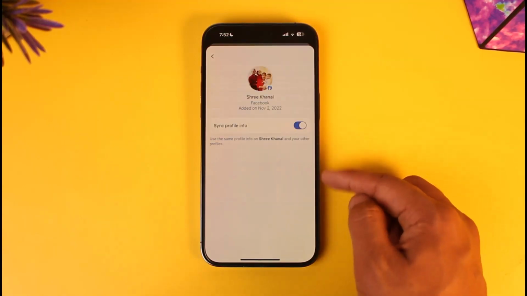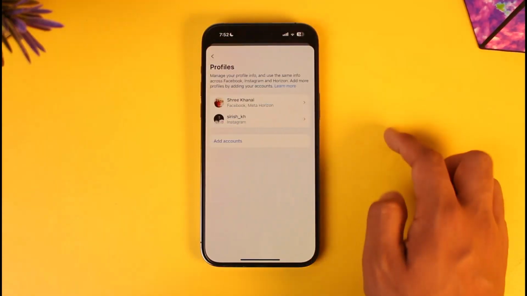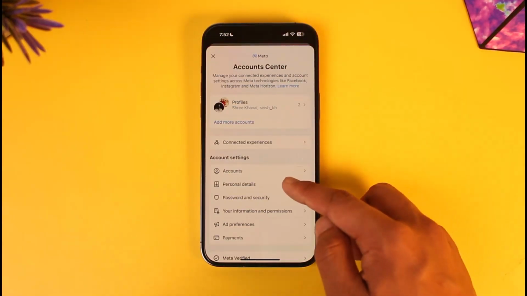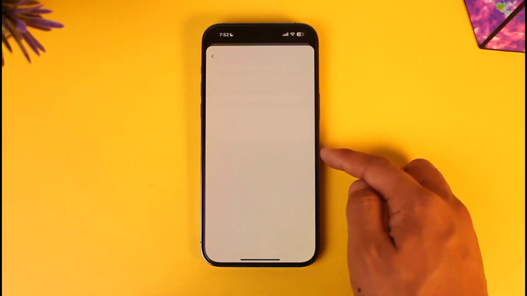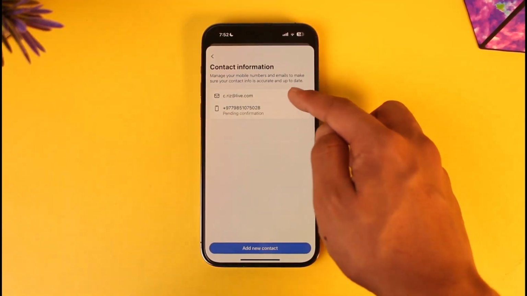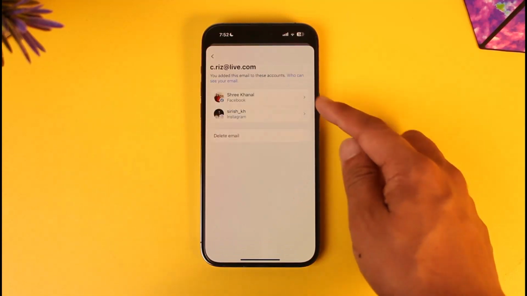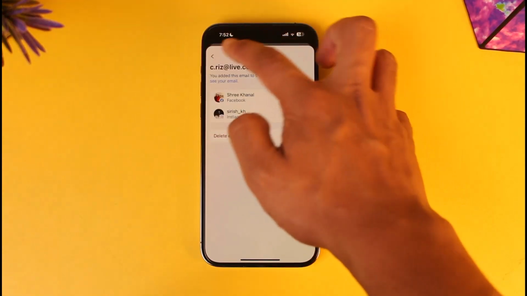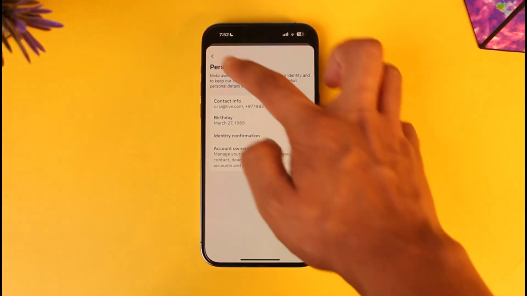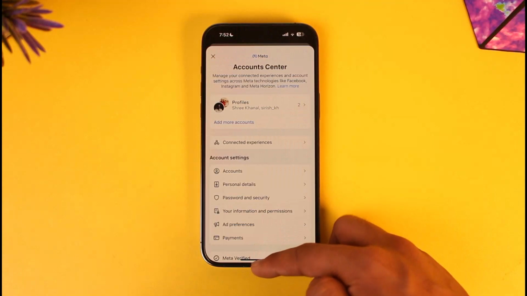Now in case you don't find the option to change your email over here, you just want to come back again. Then you go to the option known as Personal Details. Here you can see Contact Info, tap on it, and then just make sure to go ahead and tap on your email address. Make sure to select a new email that you want to use here. Once you've done that, just go ahead and then verify the email address and you should be good to go. This way you'll be able to change email address on Facebook.